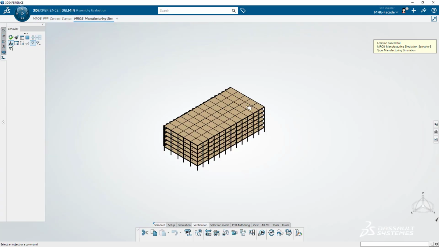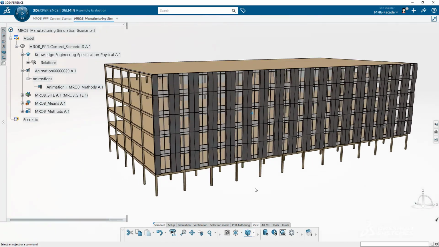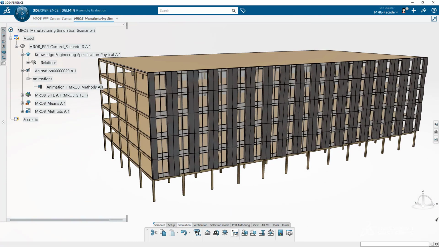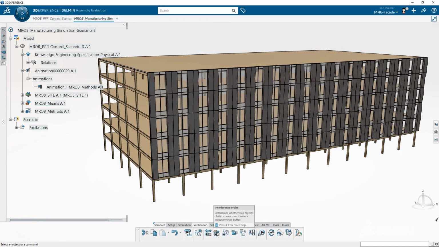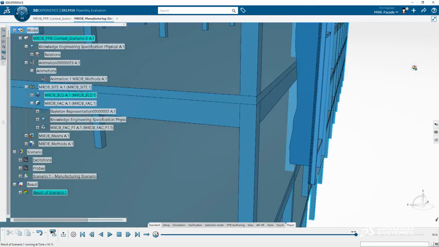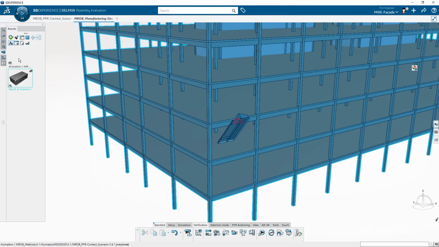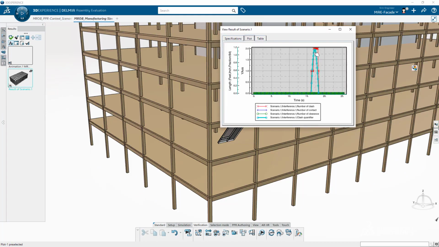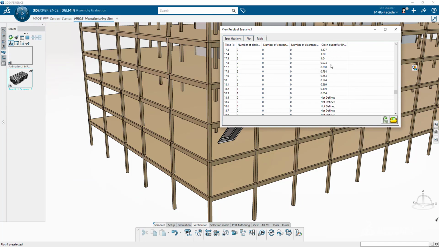A manufacturing simulation is set up with interference probes and the tracks included in order to identify any potential conflicts in the assembly simulation design. The production engineer can see that there is a clash and identify it right away. They can see also how the clash plays out in the animation of the simulation.